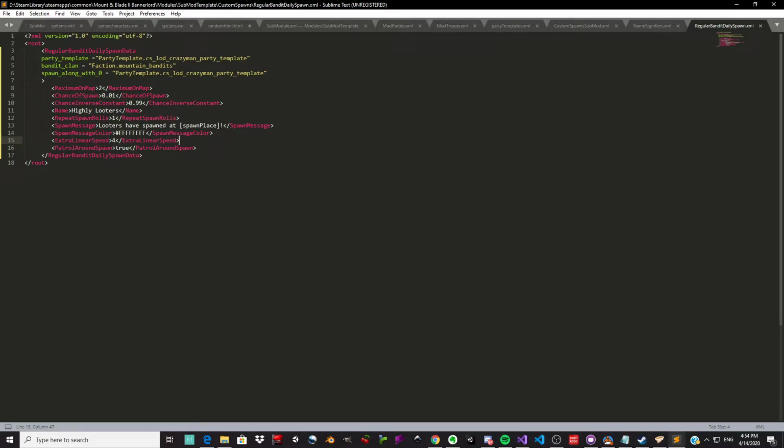Anyway, this is how you set this one up. So the ID, the party template, and the clan that controls it, these are needed. The maximum number of instances that can coexist on the map, the chances that it will spawn with, and the inverse constant that you can just set to 0, and the name, and the repeat spawn rolls. Anything else is optional. And if you remove some of these, they will be set to their default values. But yeah, why should you take chances? There's no reason to take chances.